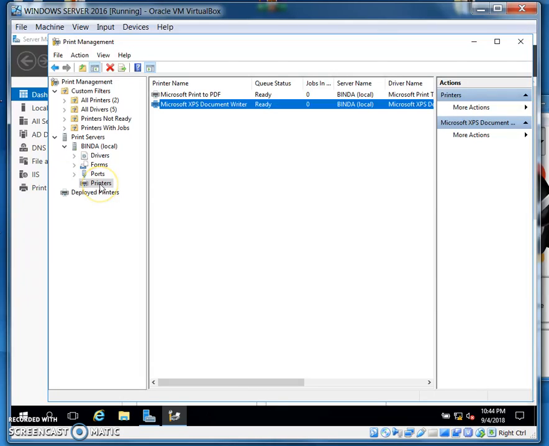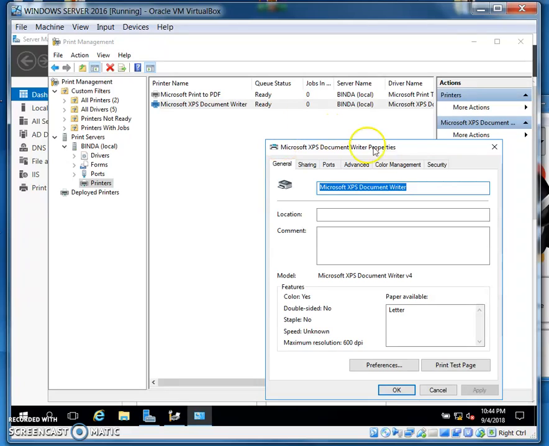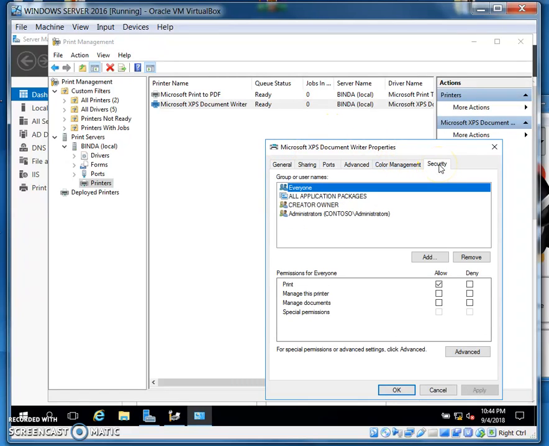You go to Printers and click on Printers. It will display a list of printers that are installed. If you want to configure particular users to print on the printer, you right click on the printer, go to the properties of the printer, and go to the Security tab. In this case, everyone can print on this printer, but everyone cannot manage this printer, manage documents, or have some special permissions. So you could configure that.